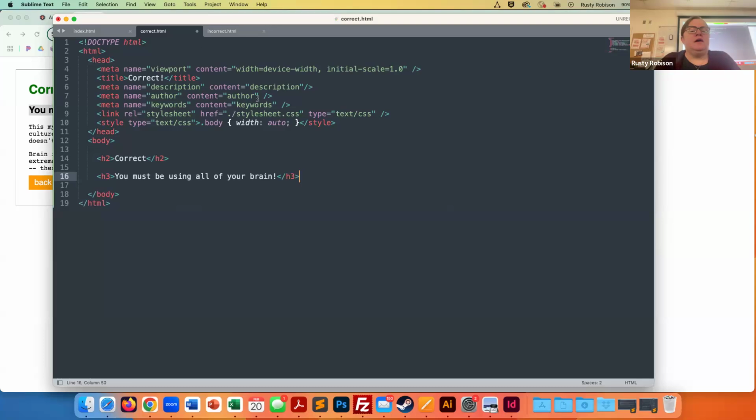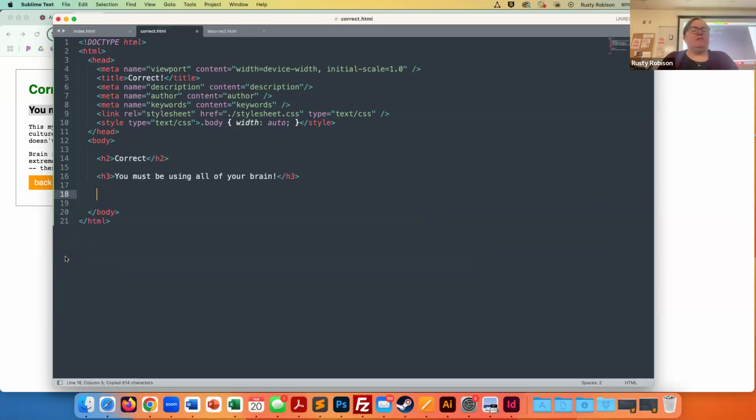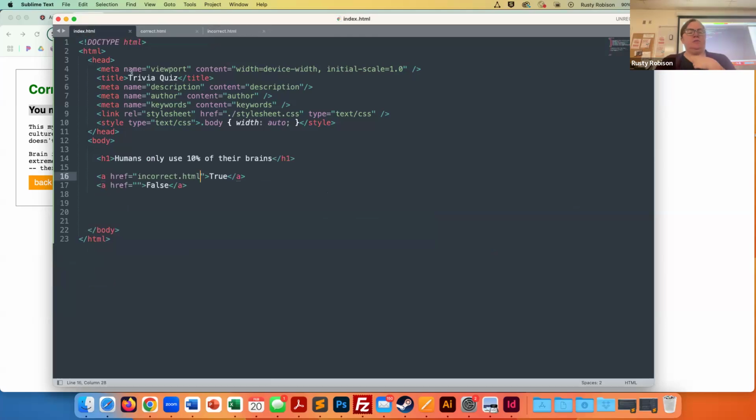And then I just had the same text as before, so I'm just gonna paste it from my other page because I already formatted it. So there we go. Save that. So I have corrected HTML, incorrect HTML, and index.html.